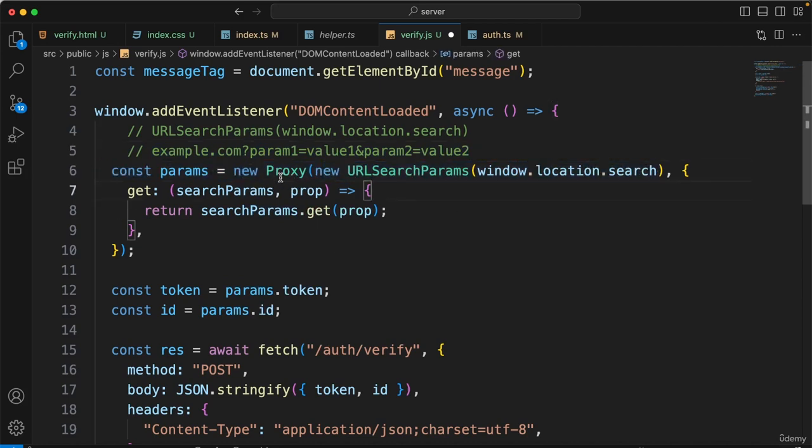And because this proxy will allow us to use this get method, we can have the getter function right here. And inside here, we'll have our search params, which are going to be all these things. And here we have this prop. What we are doing is we just have this search params.get method, and here we have passed this prop. So it is just like that.